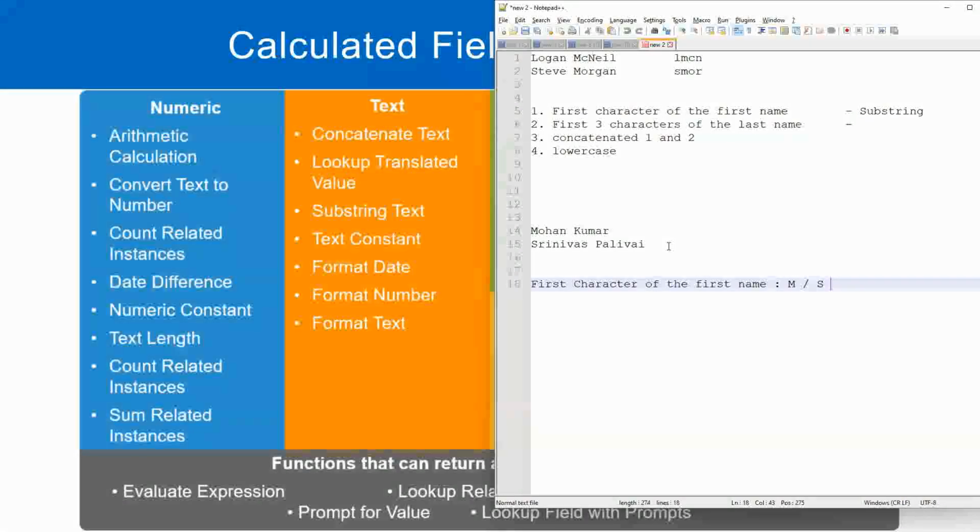So the type of operation where we read only a part of the string is called a substring, right? We are only reading a part of the string. We are not reading the entire string. The entire string would be Mohan. This is the first name, but we are not reading the full thing. We are doing only a sub or a part of it. That's why we are saying the first character of the first name, so it is a substring. So we are reading only part of it. So here we are doing the first character of the first name.